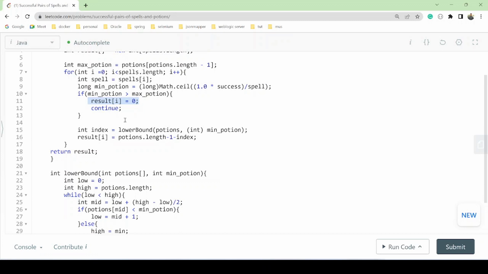First of all, we calculate the minimum portion strength which is required to make the spell successful. The minimum portion is calculated using this function, math.ceil, where the value is nothing but our success divided by the spell, and whichever it comes to, we take 1.0 into success.